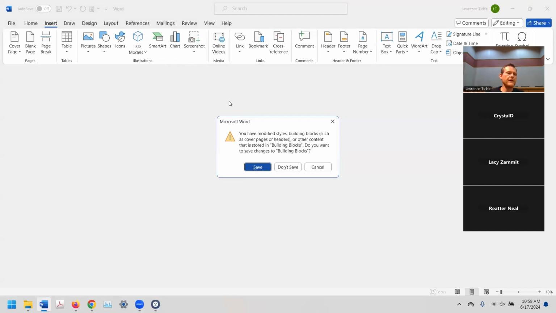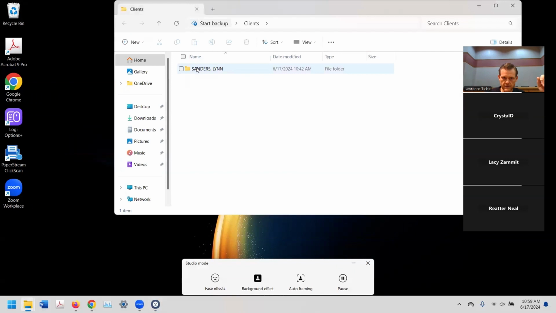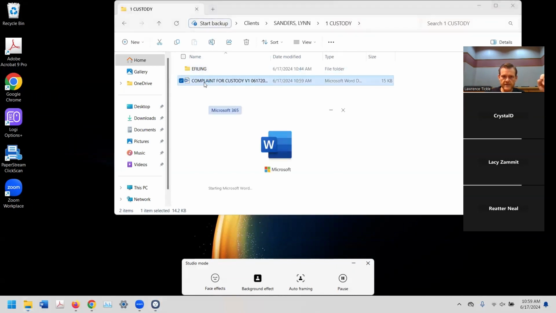Now, anytime you make changes to your quick parts or those templates, when you close it, you have to save it. It's going to ask you specifically, do you want to save these building blocks? Because if you don't, then it's not going to save it to your computer. So hit save. Now I'm going to go back in the Lens file. Complaint for custody. Here we go.